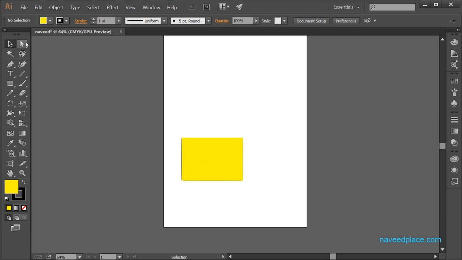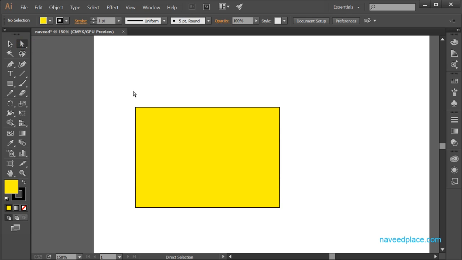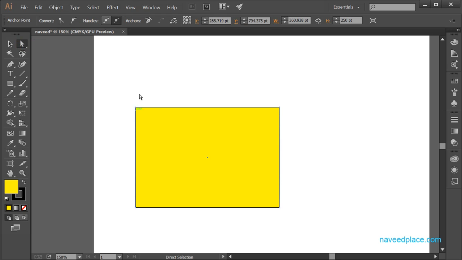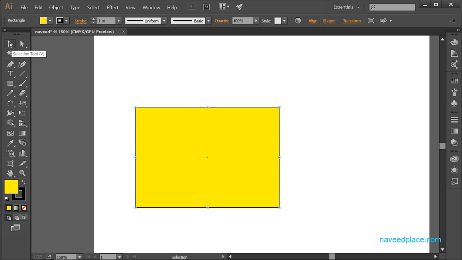Then what do we have next? We have the direct selection tool. What is the meaning of the direct selection tool? For example, if I have an object like this, and I want to work on its points. If I select this object with only the selection tool, you can see that I can select just the whole object. But let's suppose I want to work on the object's points. So what will I use? I will use the direct selection tool.